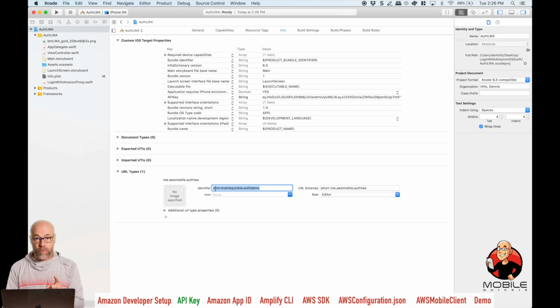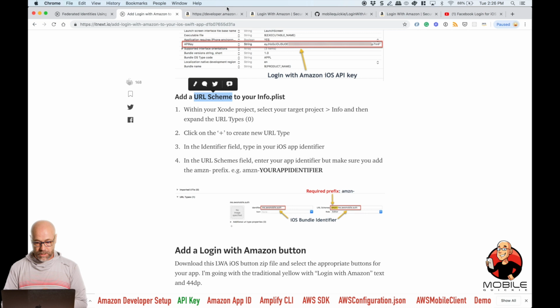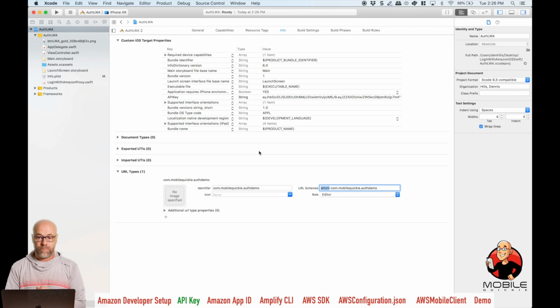You wanna prefix that with AMZN dash, and then the identifier. So it's really important to do, or else it won't work. So save that out, and then you'll see that the bundle identifier matches what I put in the Xcode project. Okay, moving on to the next one.